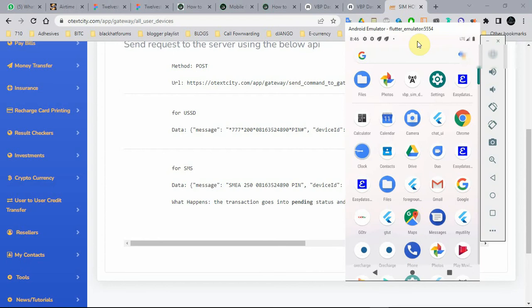Then another thing is that you have to choose a default SIM for it to use. You have to choose a default SIM. So if you have dual SIMs, it means you have to choose one SIM that is the default one. Right. So that's that. Thank you very much.